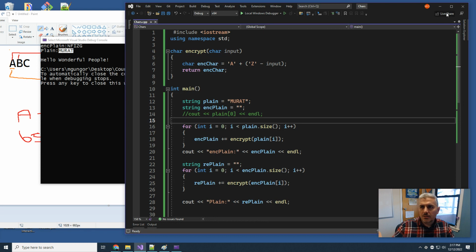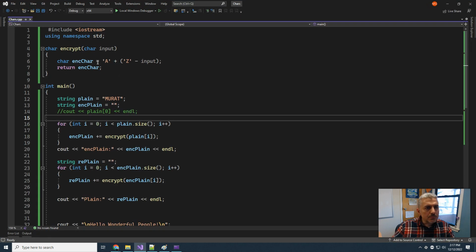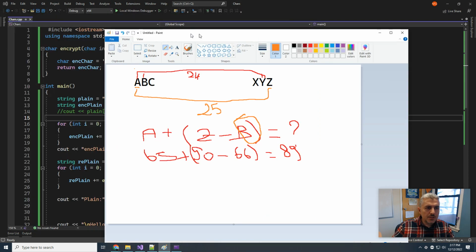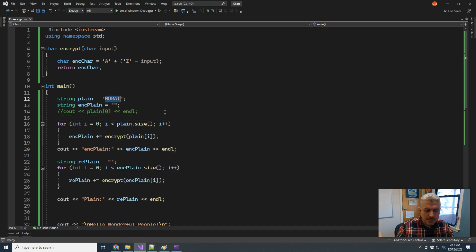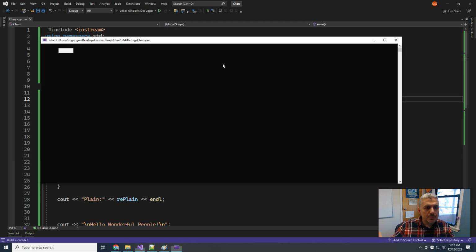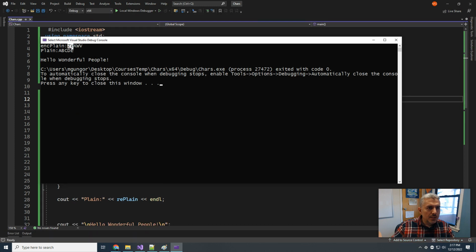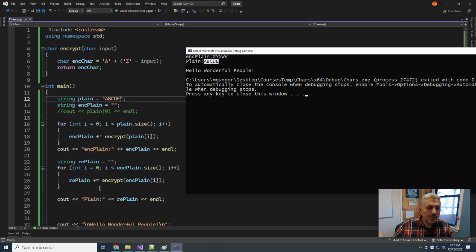This is it. Simple encryption with char, and this algorithm is here. We are trying to encrypt A to Z, B to Y, C to X, and it is working fine. If you want to make sure, let's do this: A, B, C, D, E, and run. Z, Y, X, W, V, then A, B, C, D, we are coming back. So it looks like it is working.